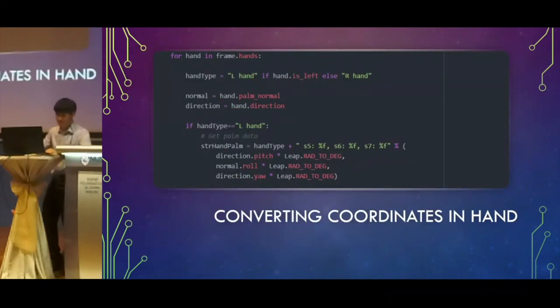And particularly, we also have a particular cycle for hands. As you can see, we're putting in a for loop, and essentially what we want to do here is check whether it's a left hand or a right hand, and depending on that, we're able to also consider the particular direction, with terms like pitch, roll, and yaw.